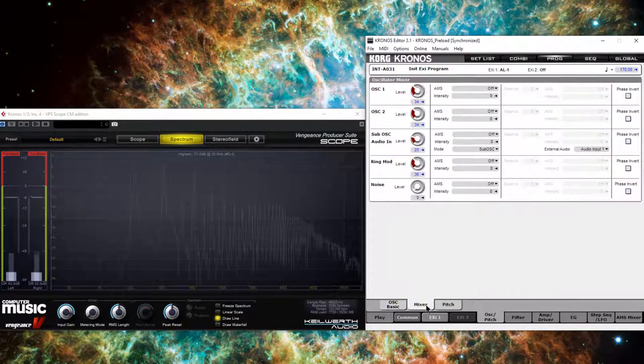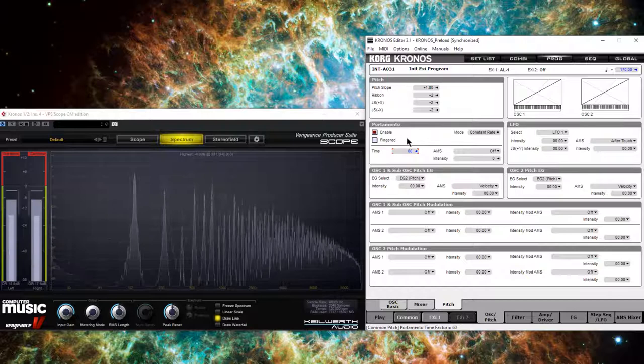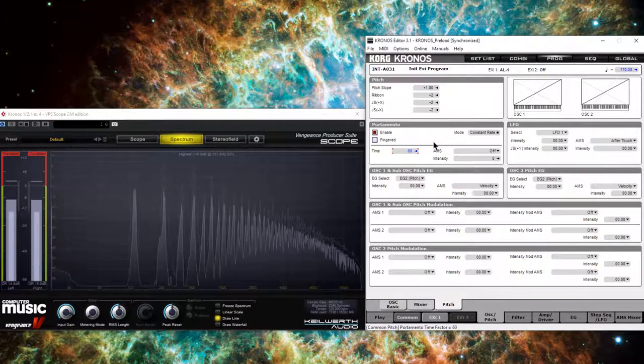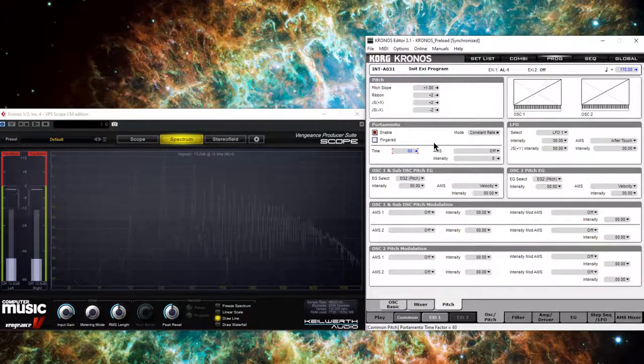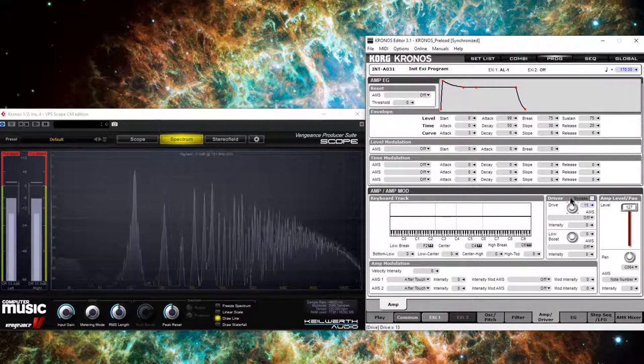Sounds nice. And let's see, what else can we do with this? Let's add some portamento. I don't want it to be fingered. Let's go up to 60. And let's give it some drive. How about that? I always like the way that sounds on this.